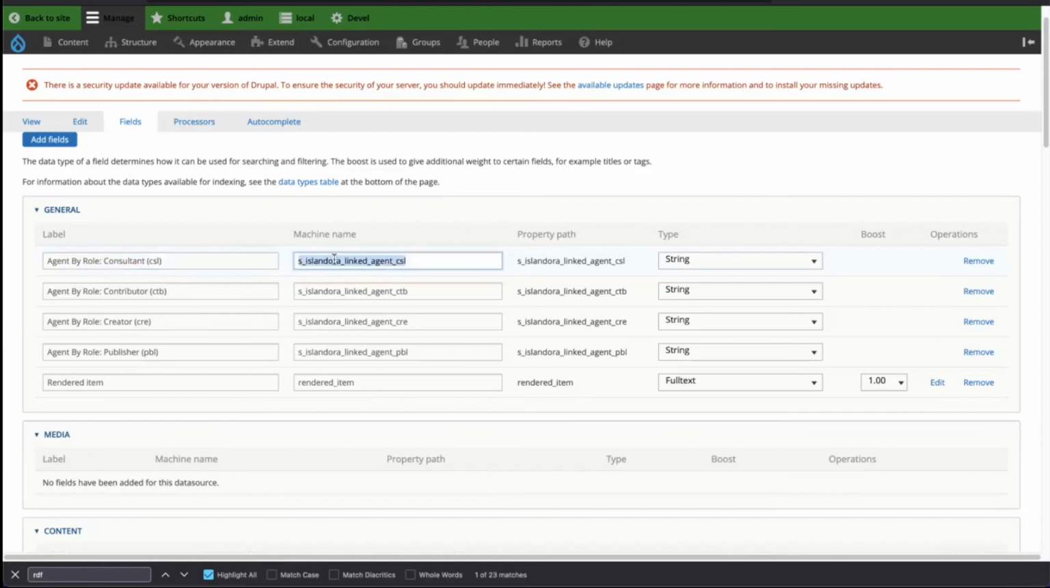It populates it with any entity related via the linked agent field, where the relationship is CSL. The reason that the install profile had to do this is that typed relation fields would only send you the name of the related thing. It doesn't separate them out by type, so some code in the install profile lets you do that.